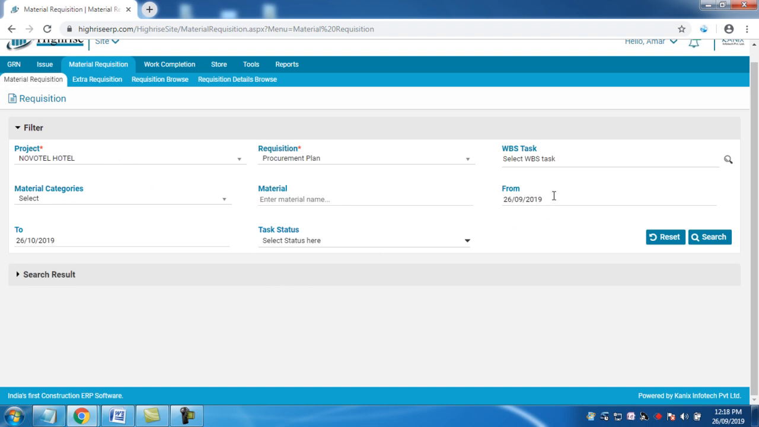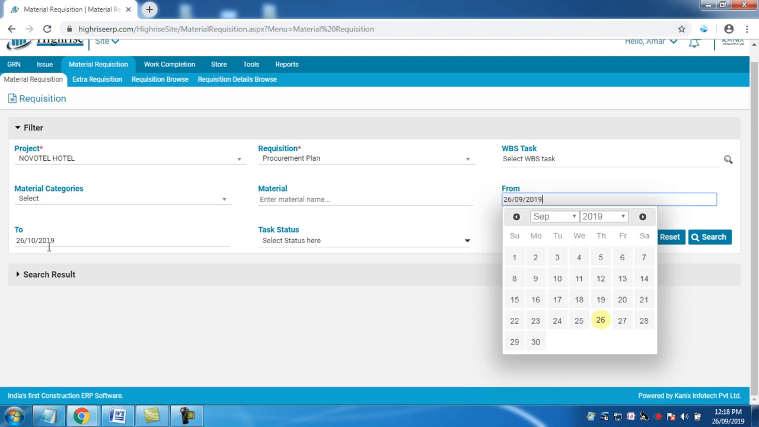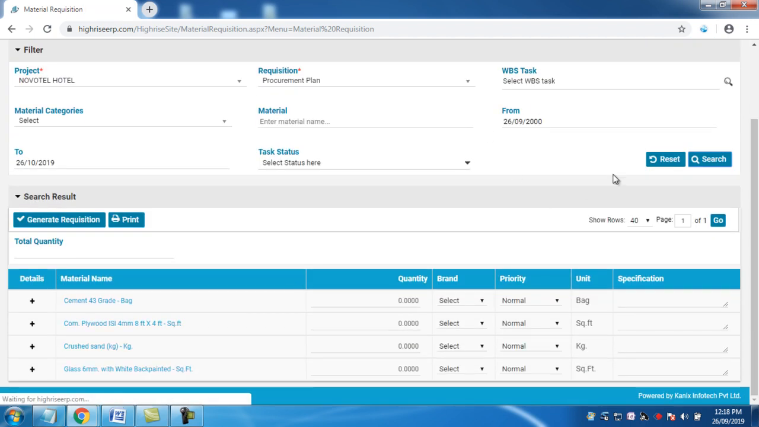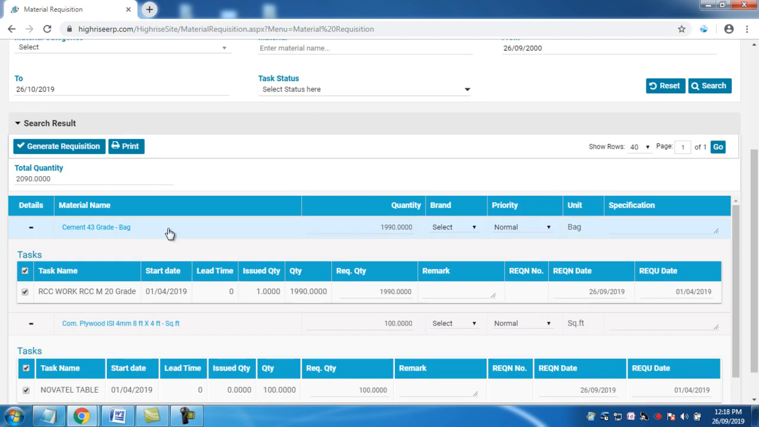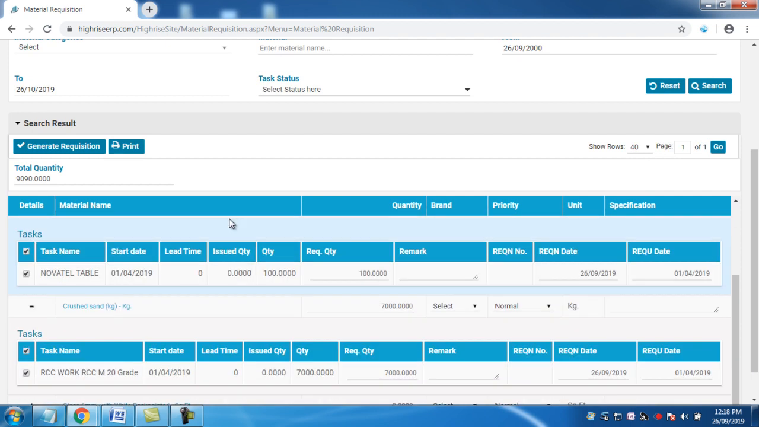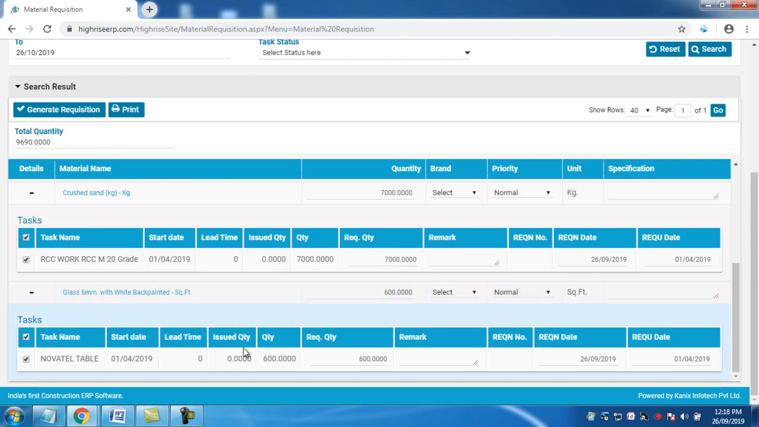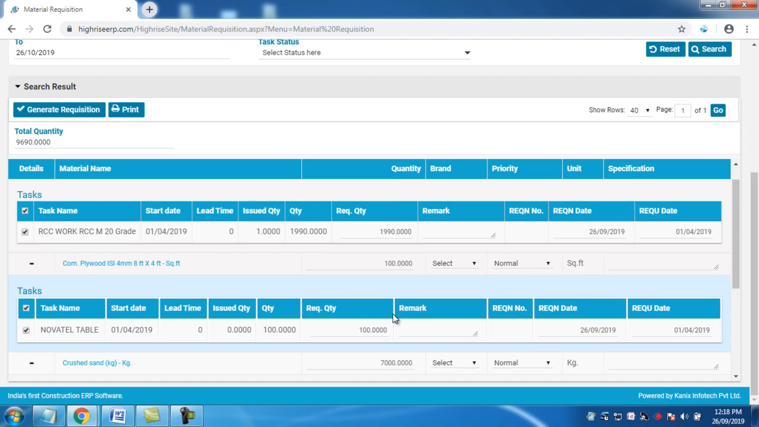Now I'll simply apply the filter from date to date for which duration I want to raise a requisition. If I do the planning in MSP, or I will simply type here from this 2000 I require to see the material. Now when I click on this search button, the software will show me all these materials which are there in WBS. And when I click on this details, the software will show me all of the activities where this material is estimated, with the quantity for how much it is estimated.